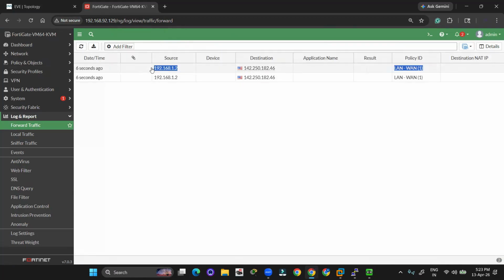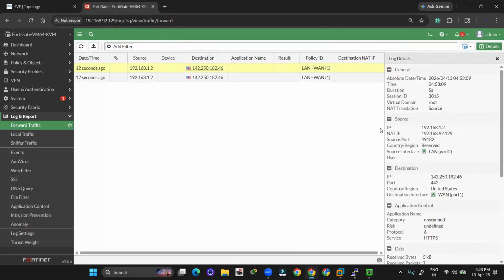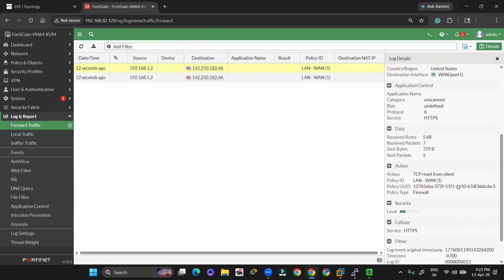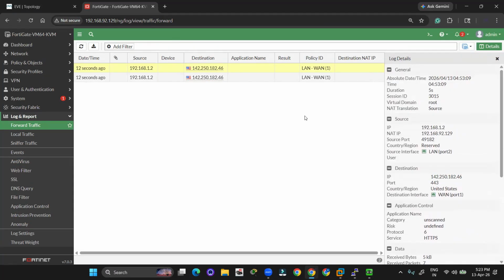Now I can see that LAN has forwarded two packets. Okay. The source was 192.168.1.2, NAT IP is 192.168.129, and the destination IP is 142.250.182.46. This IP address belongs to Google. So I'm pinging Google. That is why it is showing that.